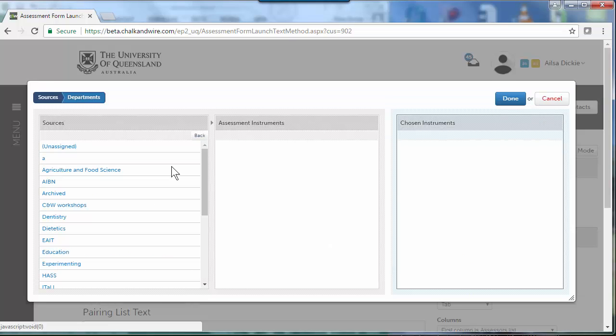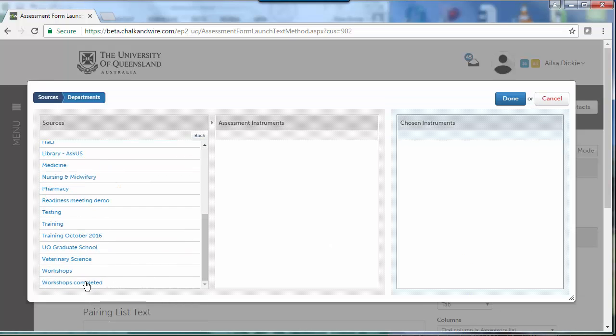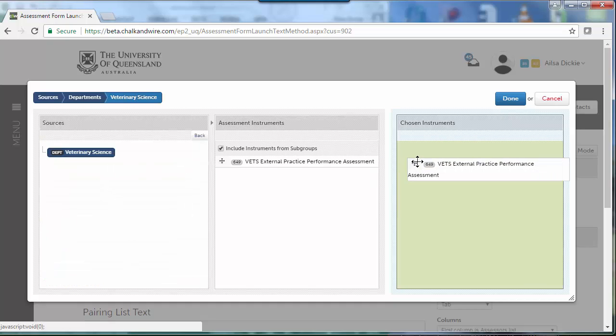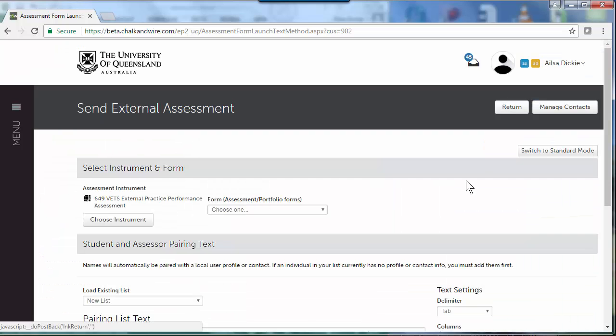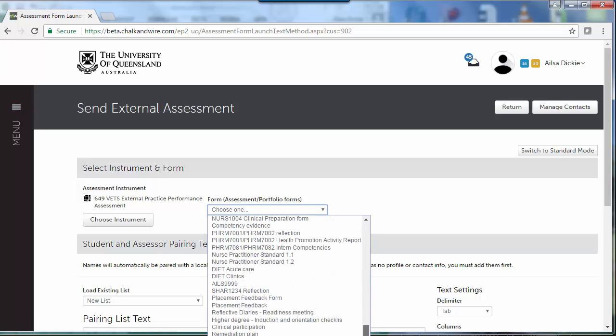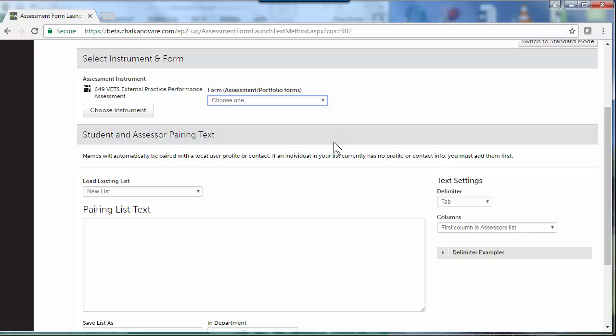They need to select the assessment instrument. They won't see this whole list, they'll just see the vet science information, and they can choose a form and again they won't see all this list, just the vet science information.